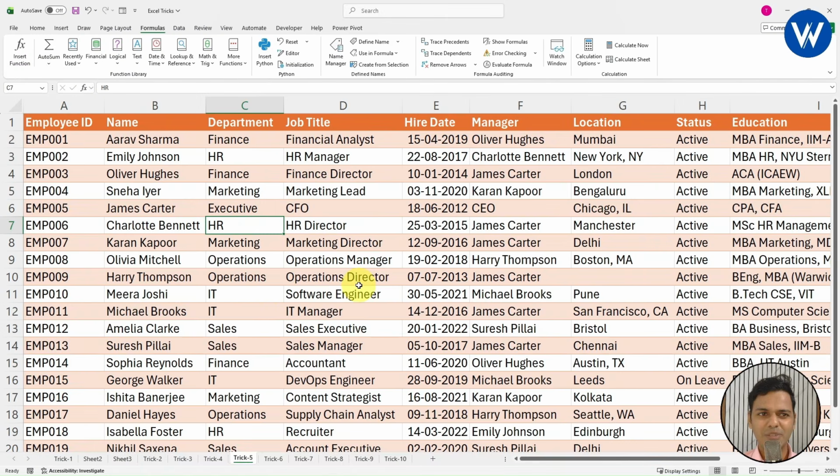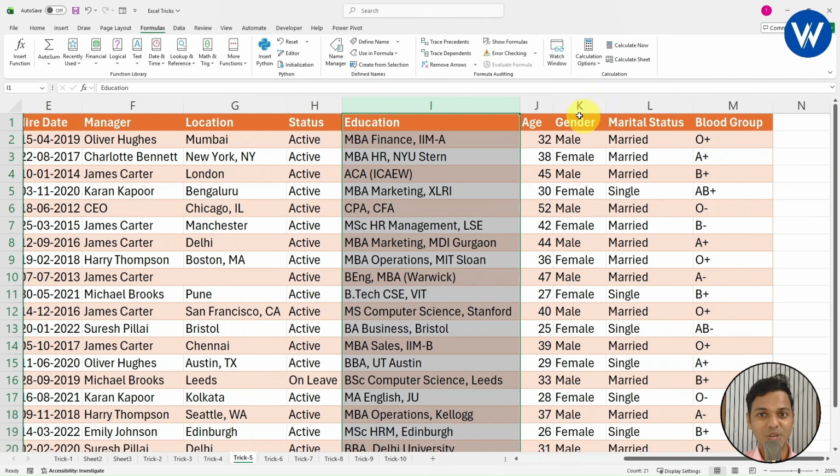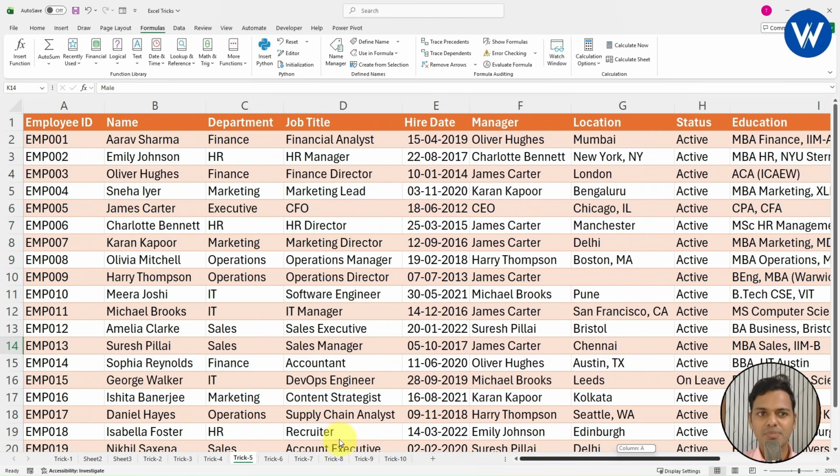Here I have taken one big data. The data contains employee ID column, name column, department, job title, hire date, manager, location. So basically it is a completely big data. Status, education, age, gender, marital status and blood group. Now my simple question is, I want to find the complete detail of the employee name side only.